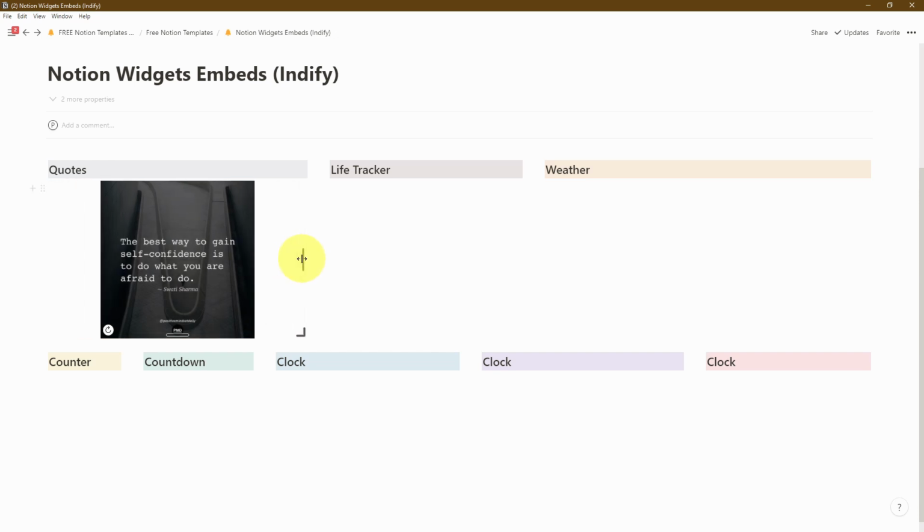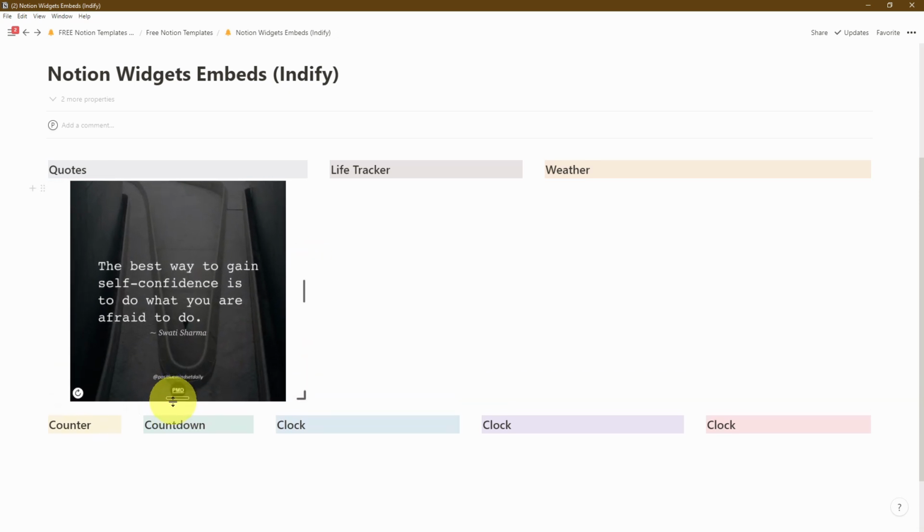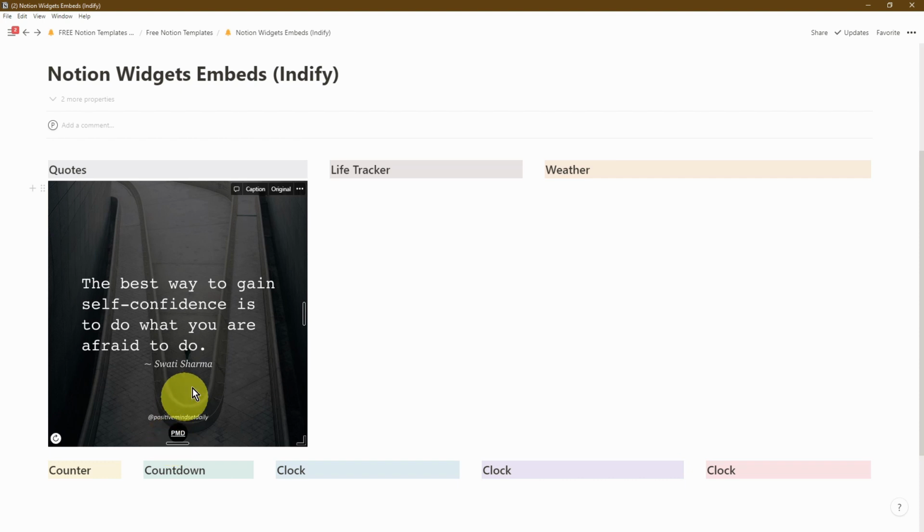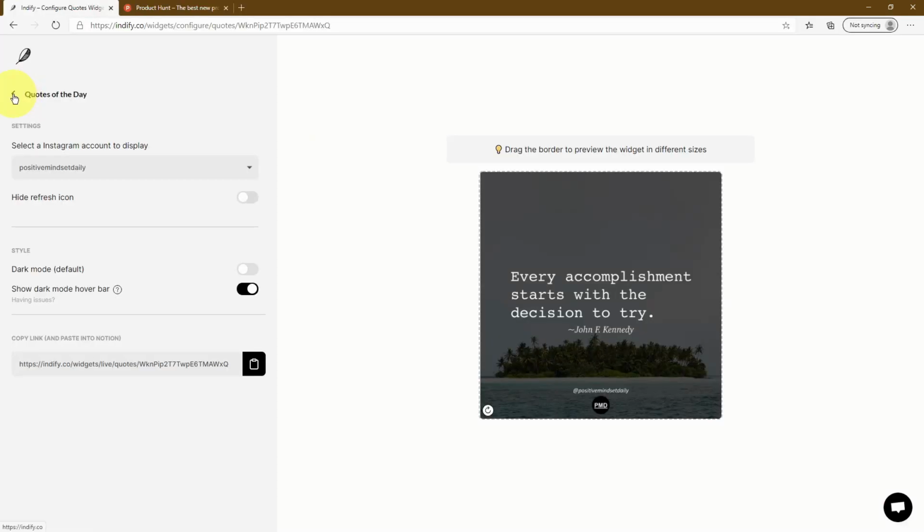We can also resize this within Notion, which is really handy because sometimes you want to resize things and you don't have to go back into the Indify website. That looks really good, and I think we'll stick to that. Now let's go back to the Indify website to see what else we can do. So we'll go back into the main page again.